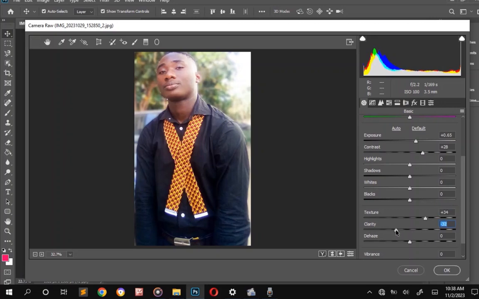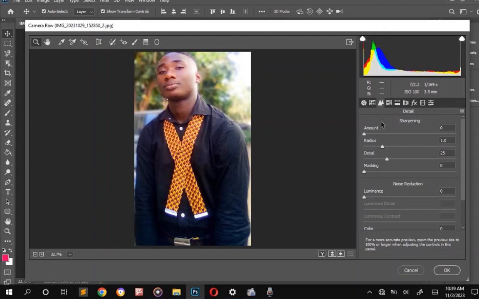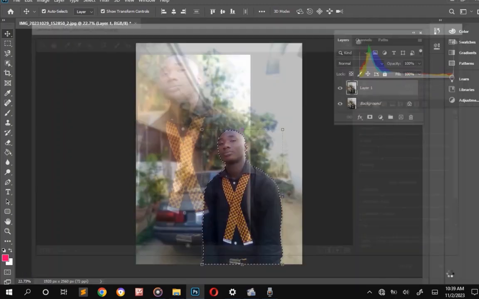Clarity, you can reduce the clarity or you can increase the clarity. Let me reduce it. Then your haze, it will dehaze your color, and after that go to these options and increase the luminance. Whoosh! What do you see?